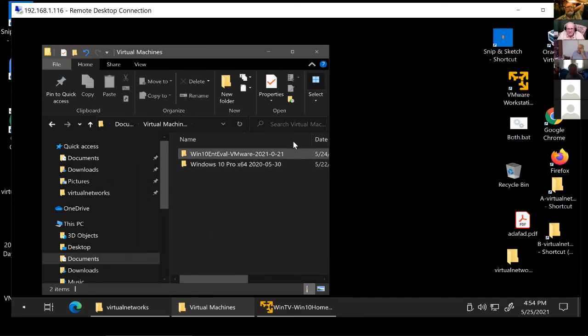Now, each virtual machine you create in VMware Workstation Player ends up in a folder. Okay? And that folder can be copied and stored elsewhere, anywhere in the world you want, any other computer, even on a Mac. Each one of these virtual machines is a folder.